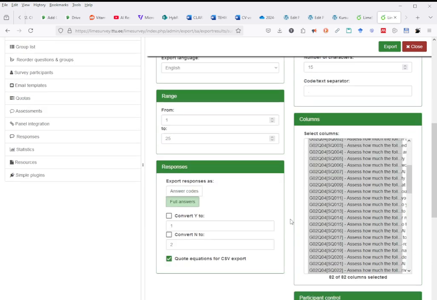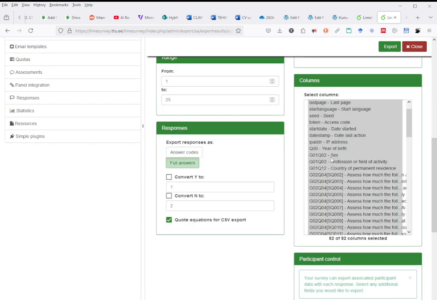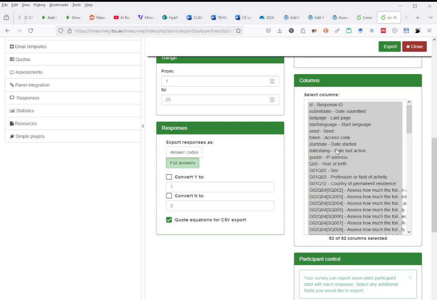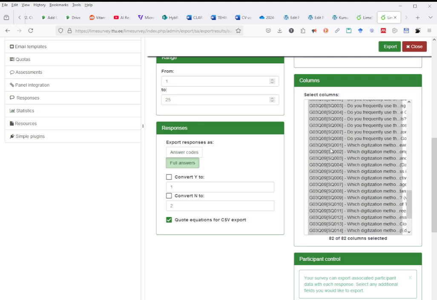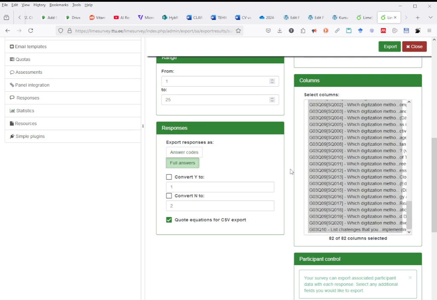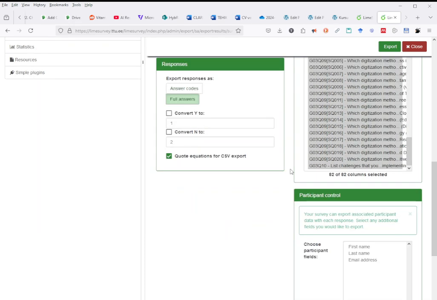So at the columns box, we can choose which of the parameters, meaning the columns, we want to include in the output. By default, all the columns are chosen. We leave it as it is.